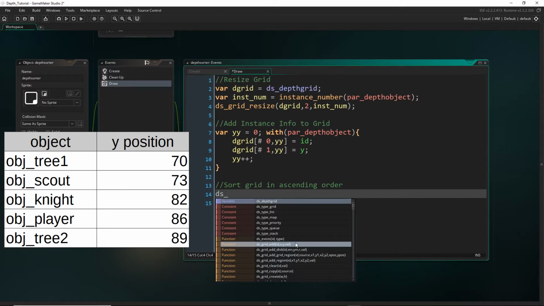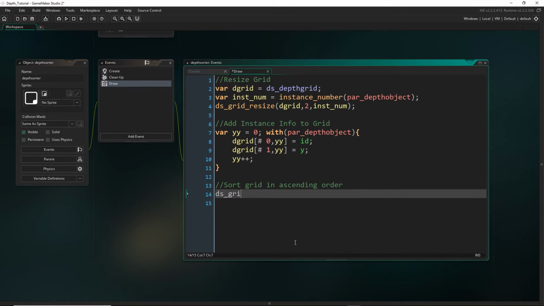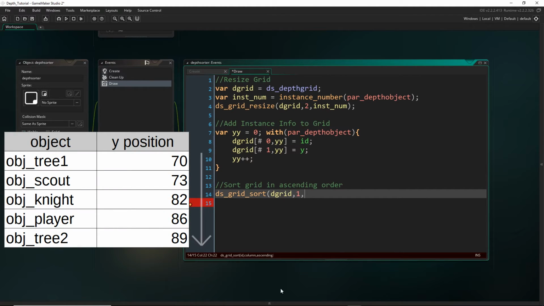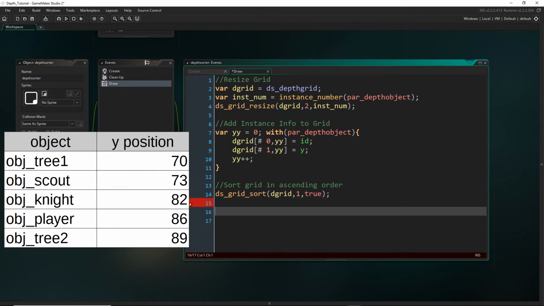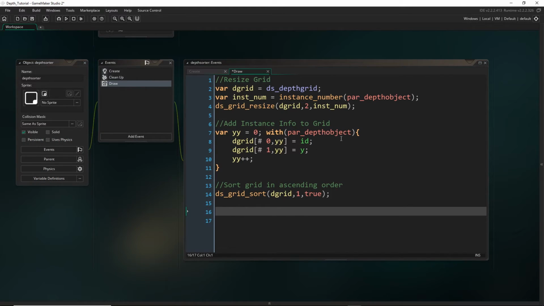There is a handy function, which is kind of why I chose grids in the first place instead of arrays or something, is that they have functions for sorting. So we can say dgrid, and now it's asking what column do you want to sort by. I want to sort by column 1, and then it's asking, do you want to sort in ascending order? Yes, we do. True. So again, if you run that in debug mode one more time and have a look at your grid, it should now have the rows in the order that we want.